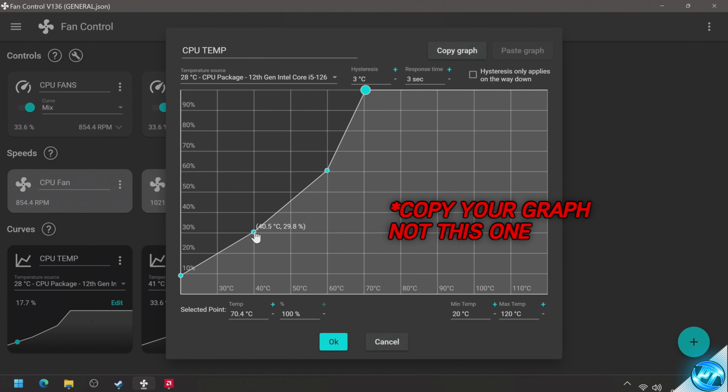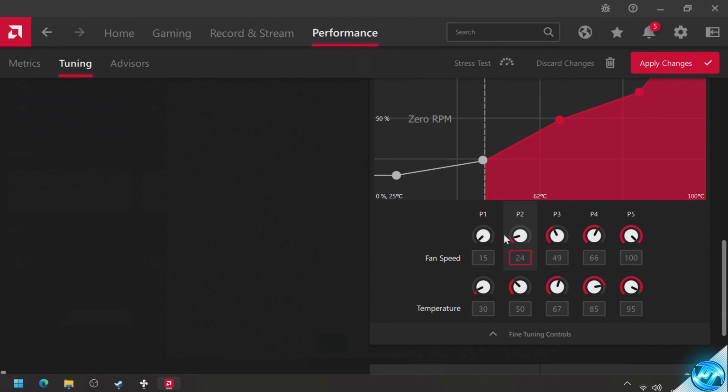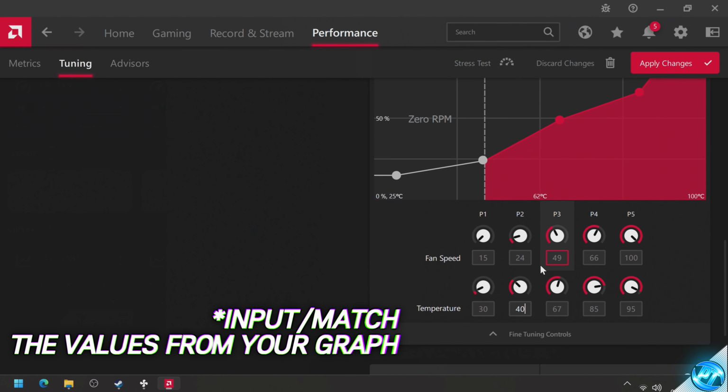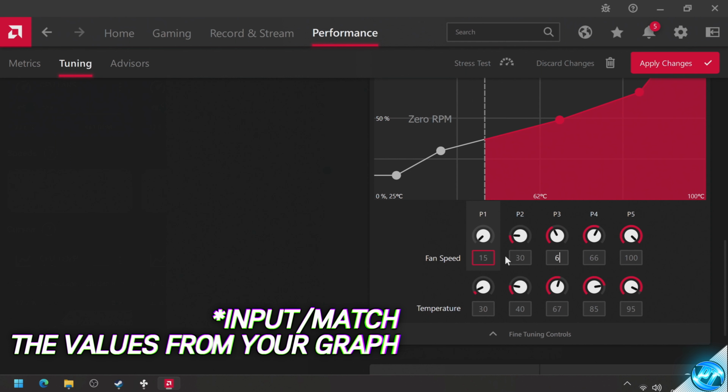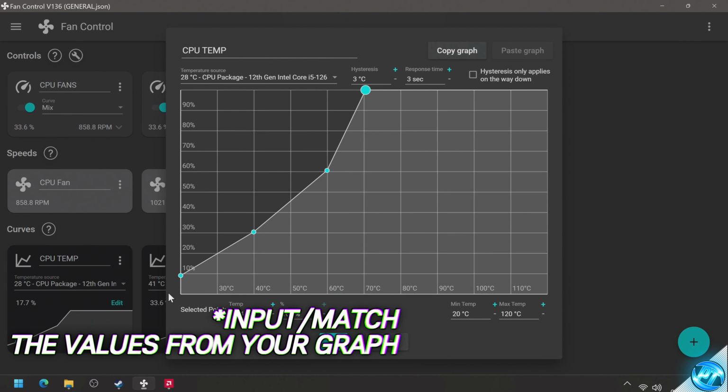So inside of the graph, we're using 30% fan speed at 40 degrees. To make this super simple, you can just use the dials by scrolling down. We can change the P2 to 40 degrees, where we'll use 30% fan speed. We're then using 60% fan speed at 60 degrees, 70% fan speed at 65 degrees, and lastly at 70 degrees, 100% fan speed. So that closely matches the fan curve in which I set up earlier.